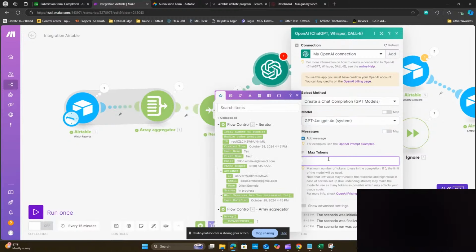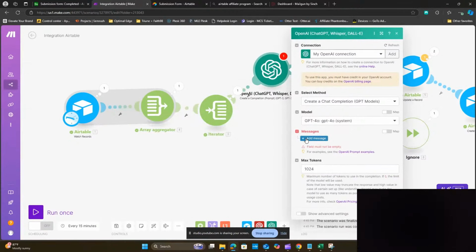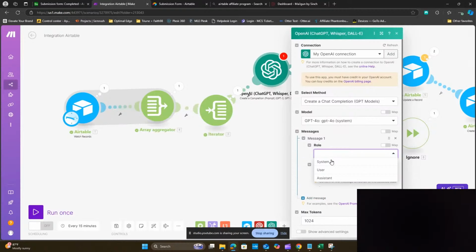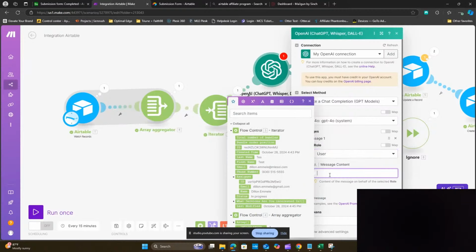And then the max tokens. So the API is a paid feature. So if you are using the ChatGPT API, this is going to be a paid thing right here. So we'll use 1024, which is enough to write a decent email. And then message, we'll say role, we'll say user, and then message content.